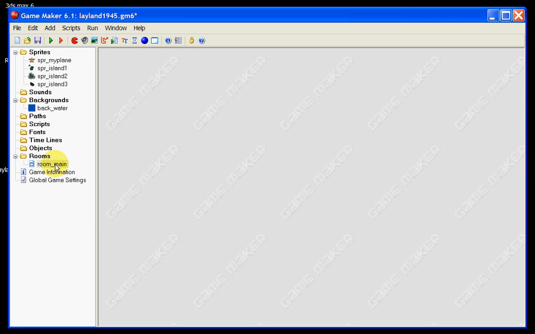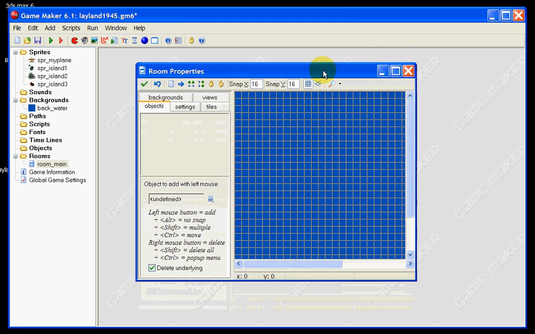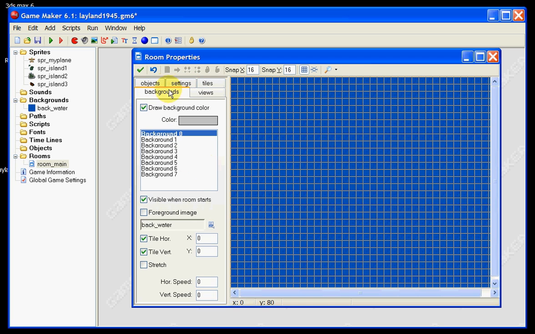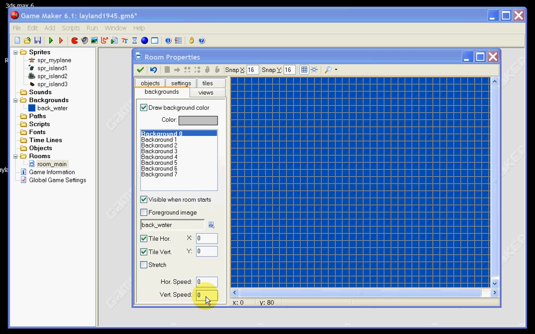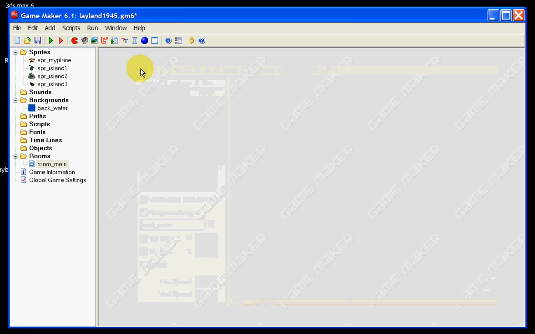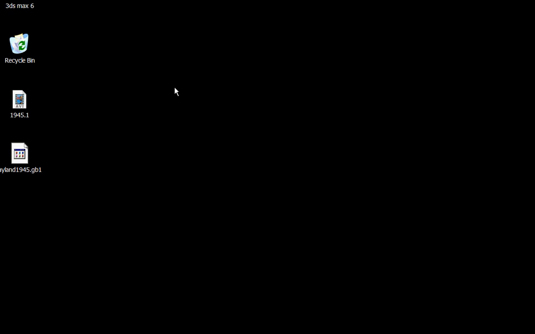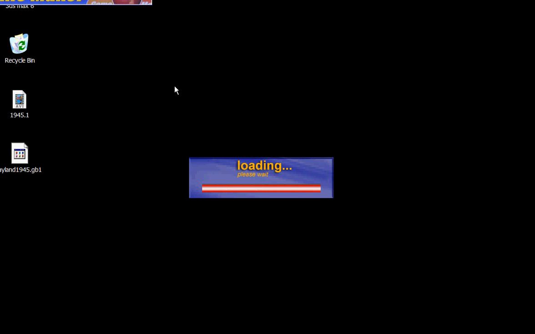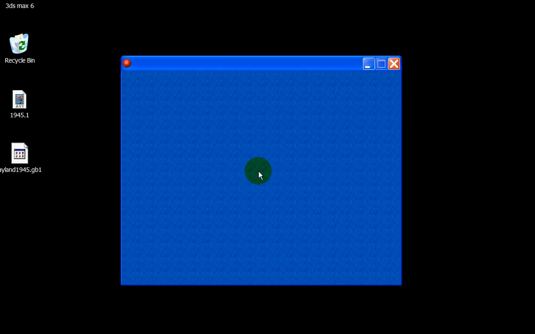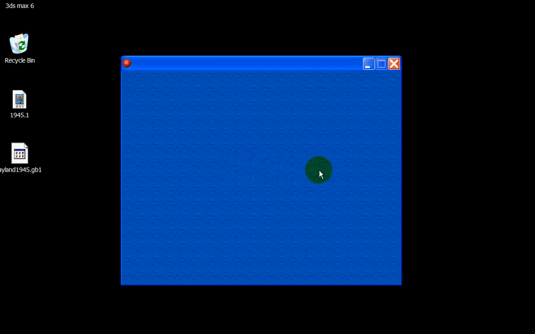I want you then, in your main room, to go into your properties. So we need to make this a little bigger. We go into our backgrounds, tile horizontal. We want to give it a vertical speed of 2. So we type in 2. Ta-da! And then we tick the green box and then we press play. Now hopefully we'll see our background moving. And as you can see, the water moves. Where you can see my cursor, it almost looks like my cursor's flying over the water.